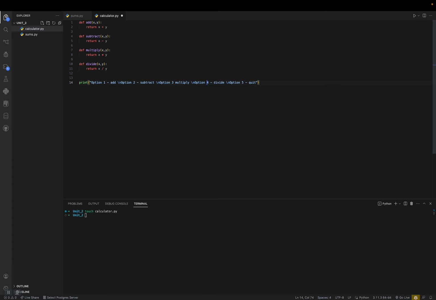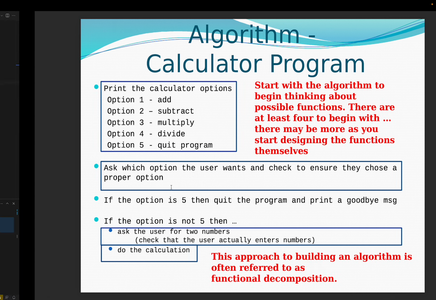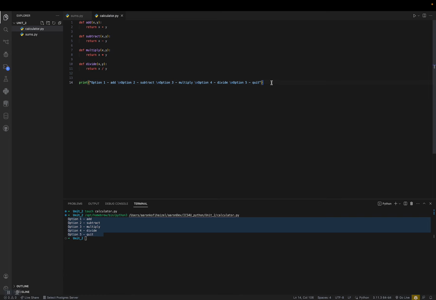Okay, let's just run it and see what we get. Option one, add. Option two, subtract. So this backslash n is called an escape character. That's what gives us the new line. That's why I put it there. Okay, so now we've printed out the options.